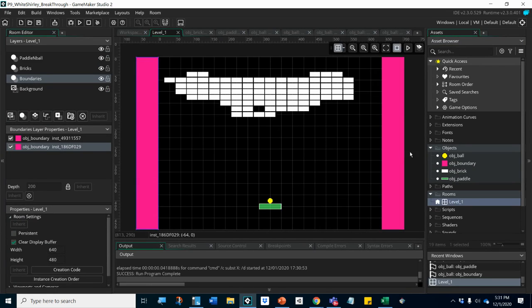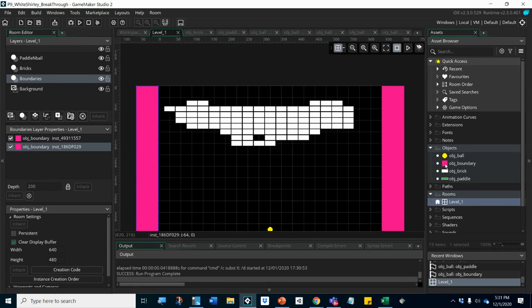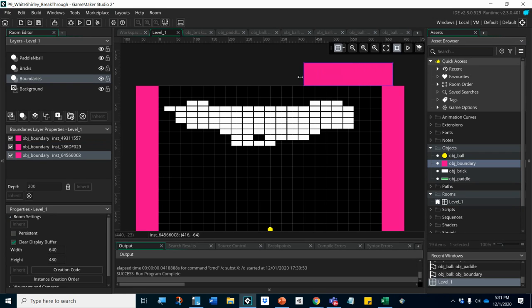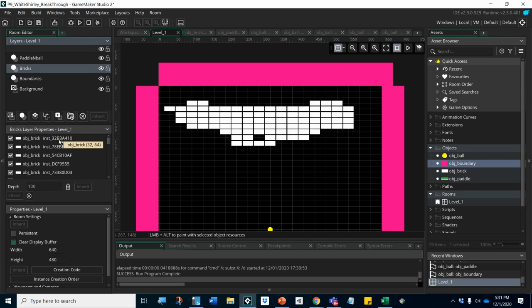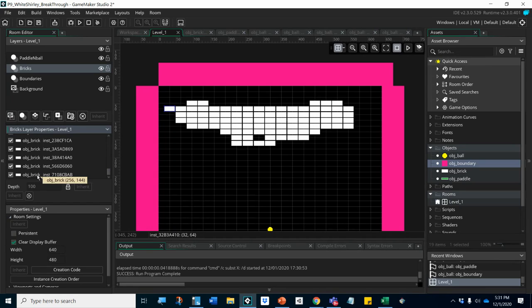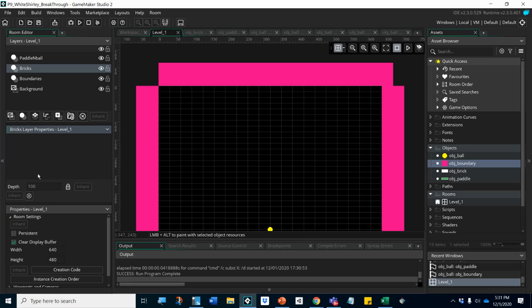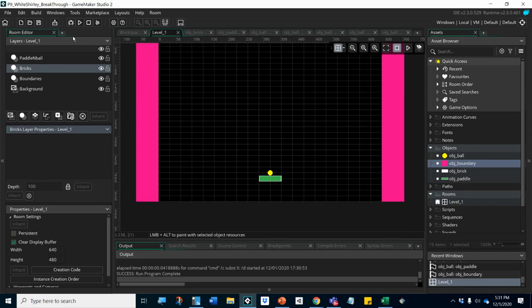So I'm going to move this down. On my boundaries layer, I'm going to add another same boundary, select it, and stretch it. On my bricks layer, I'm just going to get rid of a bunch of these. In fact, I'm going to get rid of all of them. So I have selected the top one. I'll scroll down to the bottom, shift-select that one, and then just hit delete to get rid of everything so that all we're doing is bouncing around the room.